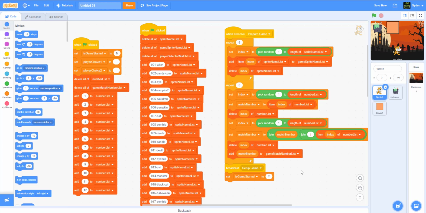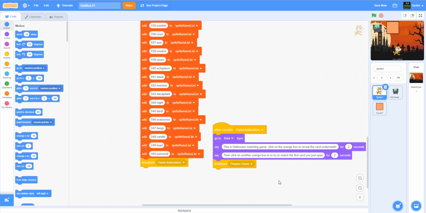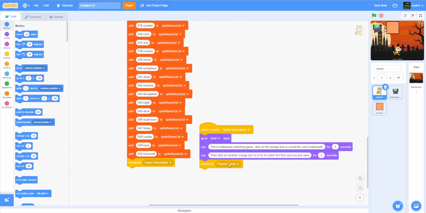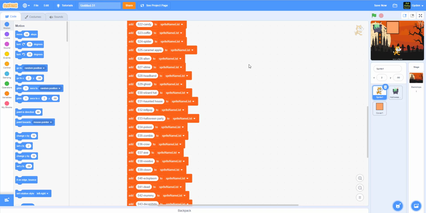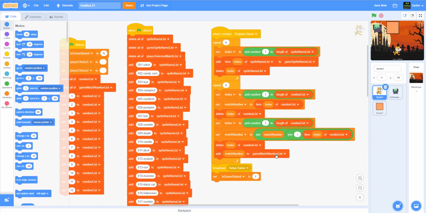Okay, so after that, at the bottom, we broadcast the instruction just to start the game, and then we call prepare game. Prepare game is this block of code where we're finding the pairs. Now we're going to work on this one called setup game.